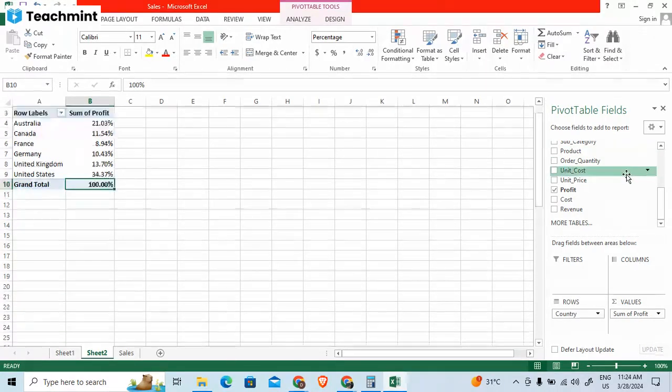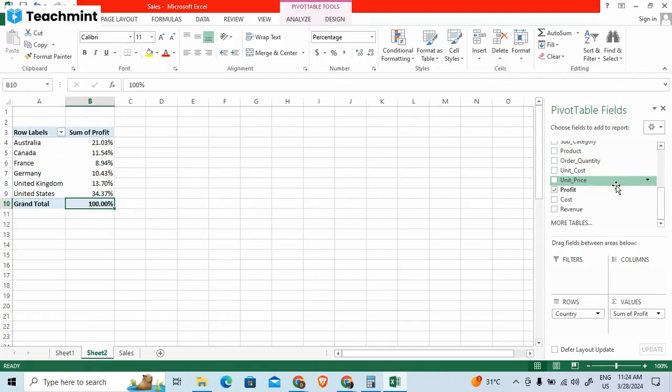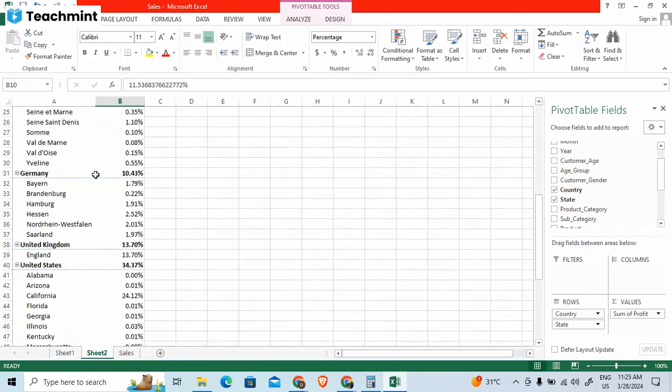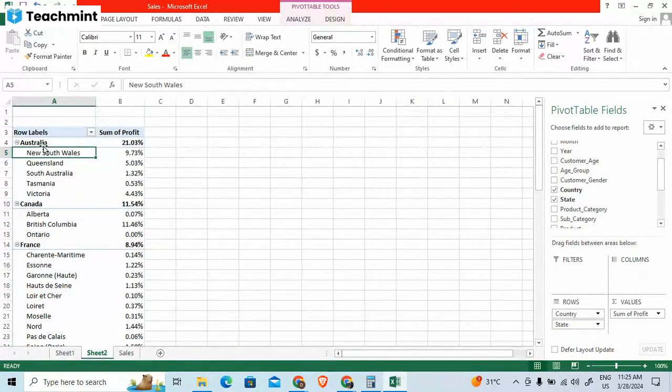Now we are going to add one more field, that is state. Let us add the state in the row. Now we are getting our data percentage-wise of profit by their states. Inside Australia, New South Wales is making around 9 percent of the entire profit, right?